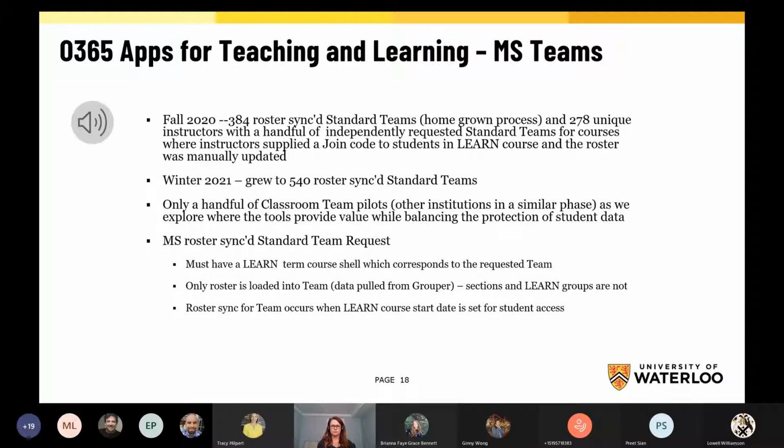So it does give you some preparation time when the students don't have access to either the Learn course or to the team space. Now, since the roster data is being pulled from Grouper and not from Learn, it doesn't know about the groups manually created in Learn or the lecture and tutorial sections loaded into Learn to initially create the roster from Quest. So unfortunately, that information isn't transferred into your roster synced team. So once we had some experience working with roster synced teams, thought it would be a good idea to survey our instructors.